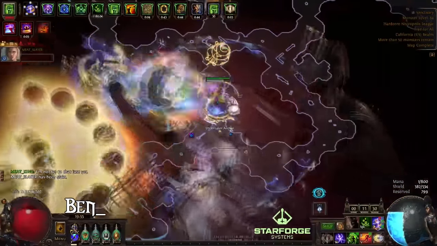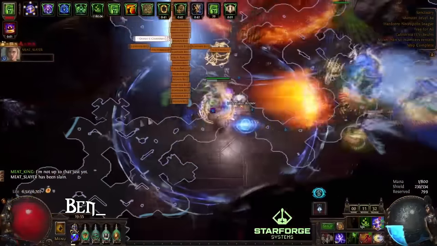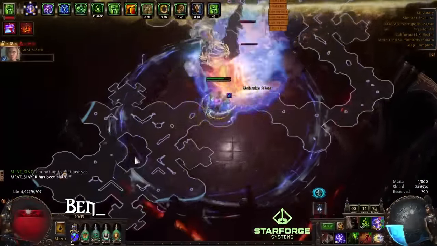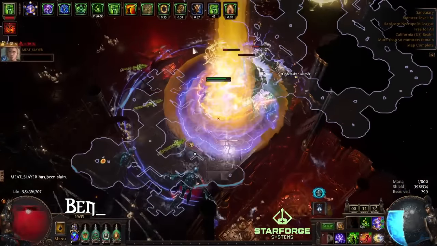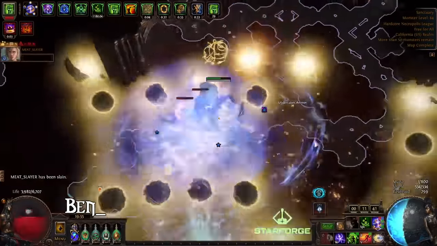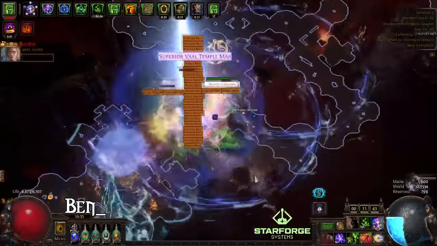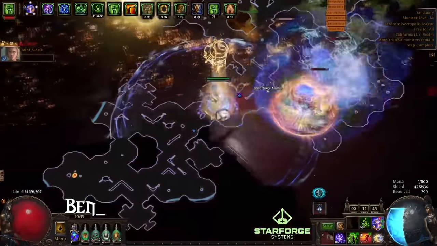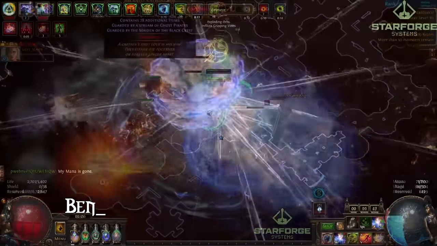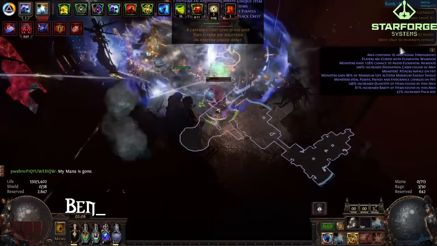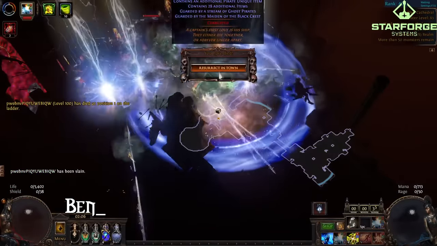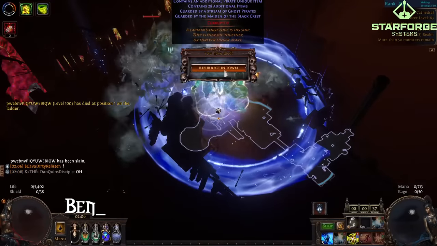Oh, you actually died. What? I didn't think it was possible to die! It's a bug! I think it was Shaper Beam in the leg. Alright, this is tanky. Oh shit. I was reading the map mods!